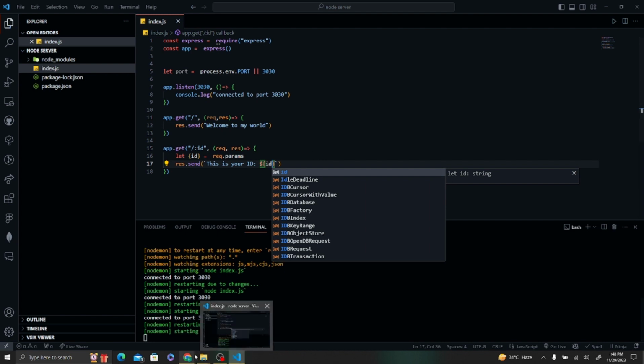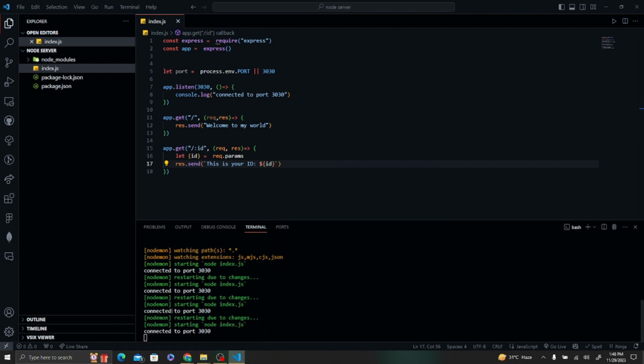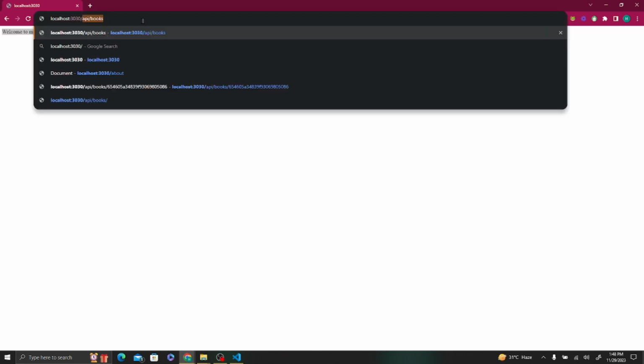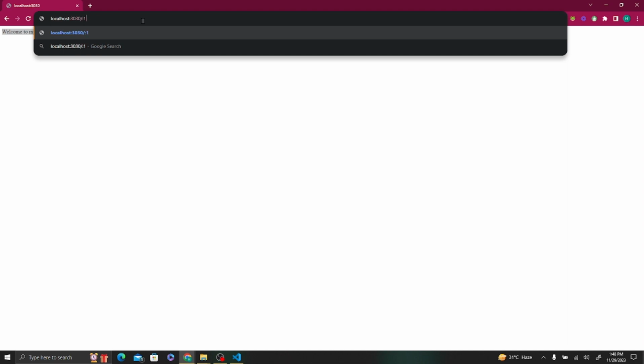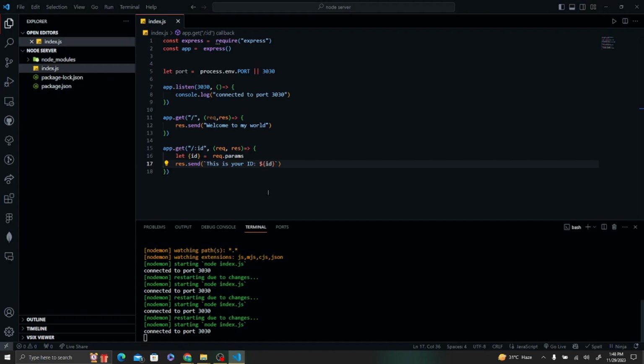Now you can see my server just restarted by itself. I don't have to terminate the current instance and run it again. If I send an ID here, if I say slash and let's say 1, hit enter, you can see it says this is your ID 1. So now we've been sending text back and forth.